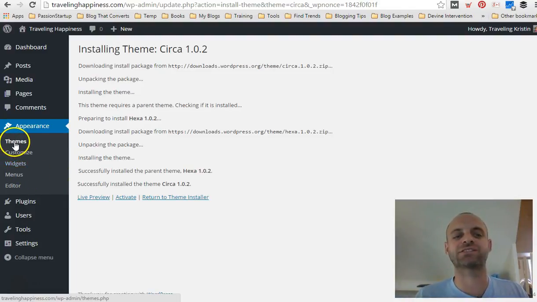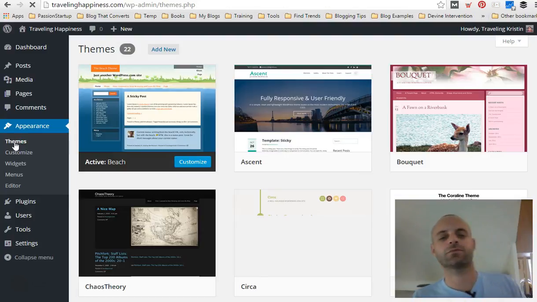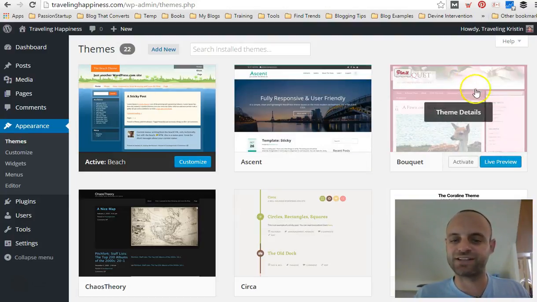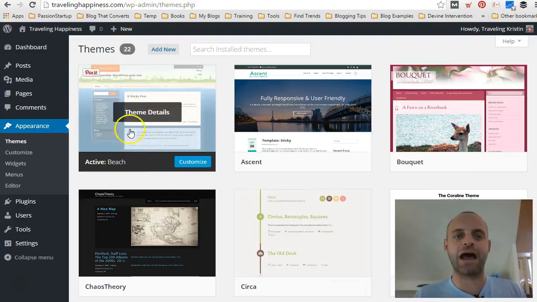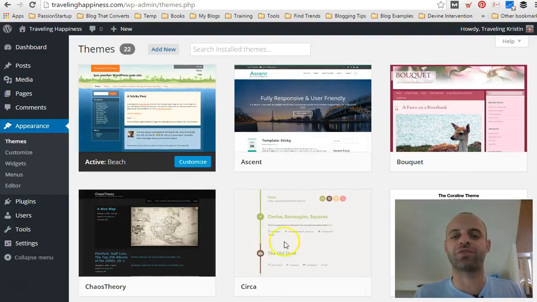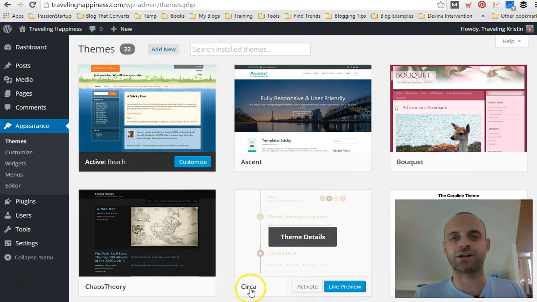But another thing you'll see is if I come now over to themes, what you're going to see is that Circa, here it is. Now it's showing up among my installed themes. And you can see here it says Circa, right? So I could activate this theme from right here.